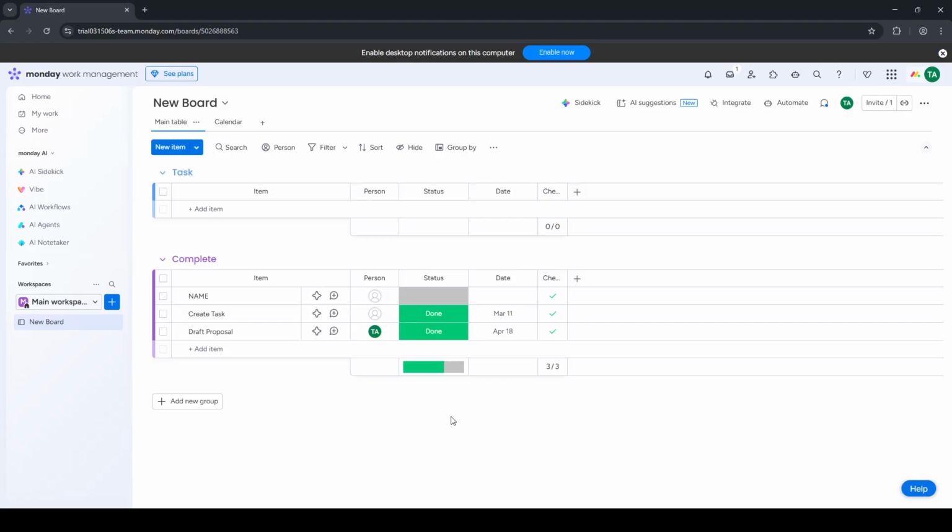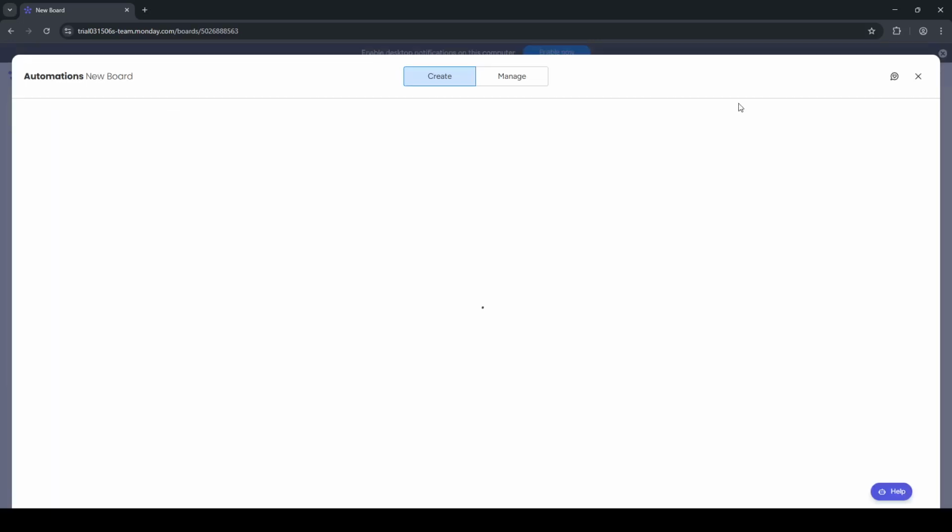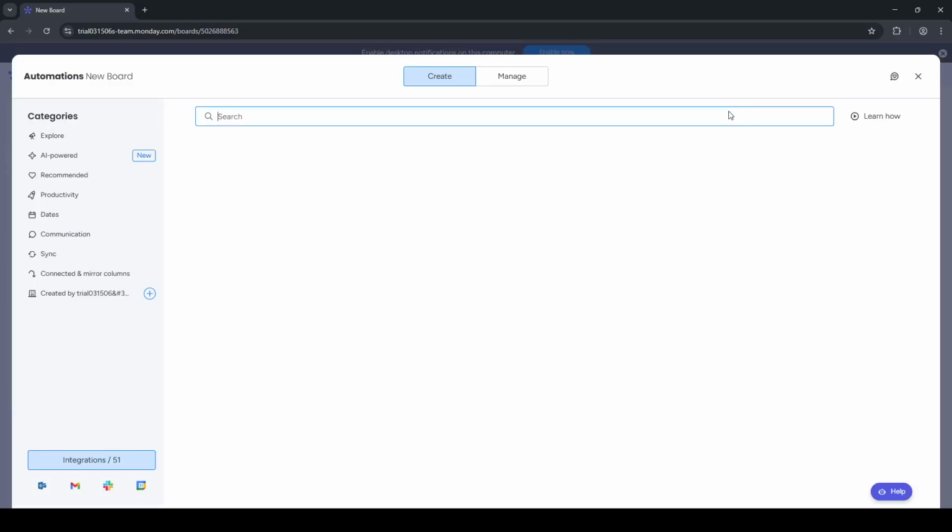Now, select LinkedIn from the available services and choose a template that matches your process. These templates, often called recipes, define a trigger and action flow between LinkedIn and your board. For example, you might see options that create items from new LinkedIn events, update statuses when something changes on LinkedIn, or sync key fields between platforms.